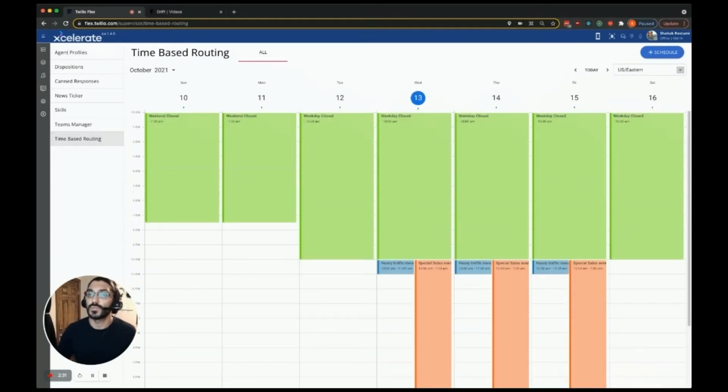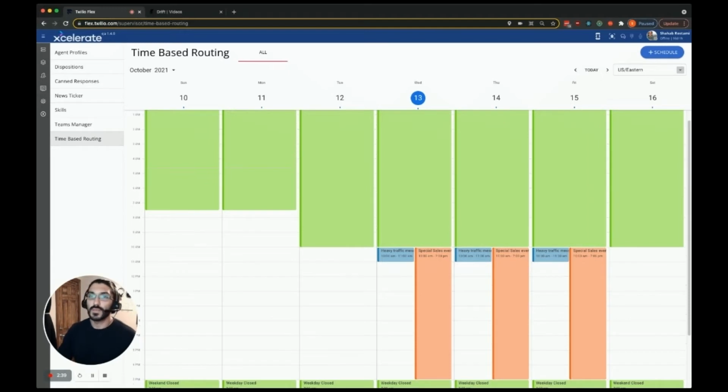So here, firstly, we're presented with this week's schedules. You can see here I have a weekend closed schedule, a weekday closed schedule, some heavy traffic messaging where I just play a message during these heavy load times, and a special sales event happening Wednesday through Friday.